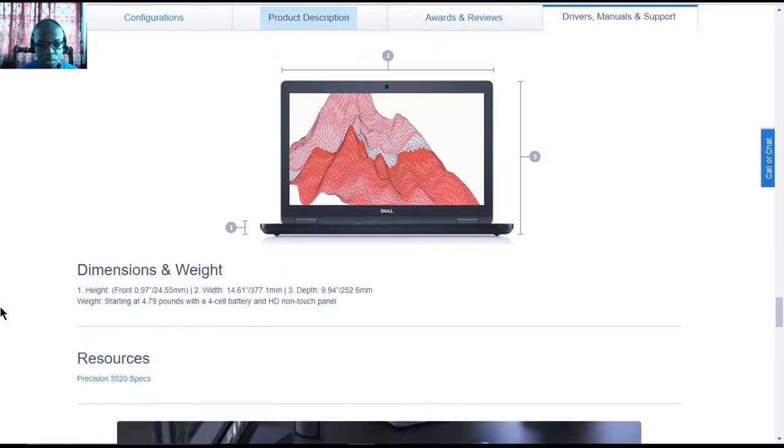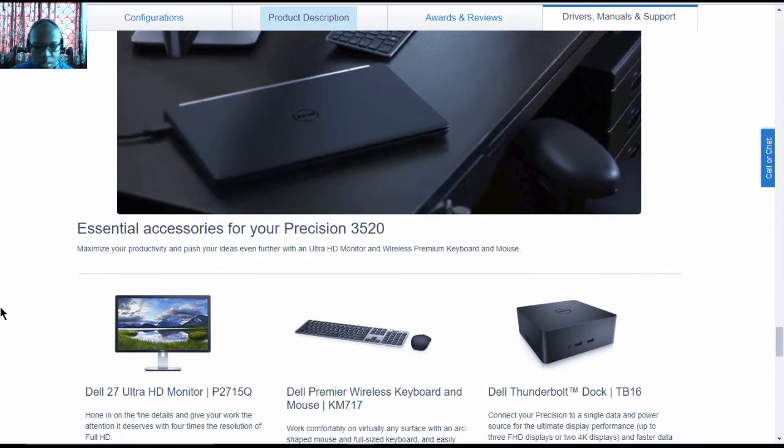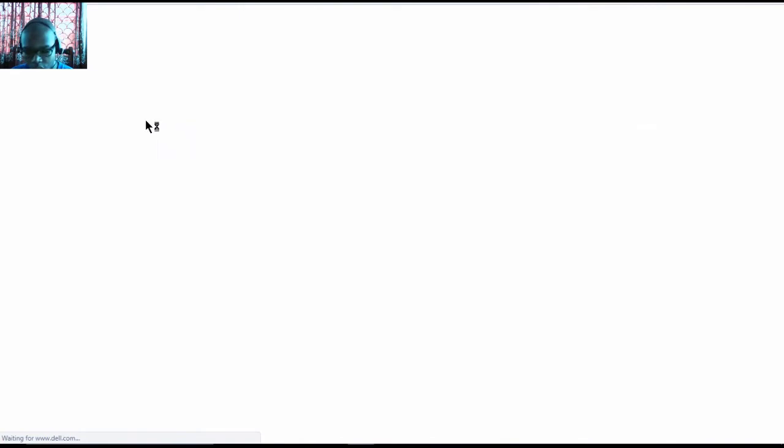Dimensions include a width of 377.1 millimeters, a depth of 252.6 millimeters, and a height of 24.55 millimeters. And now let's head on over to the full specs.